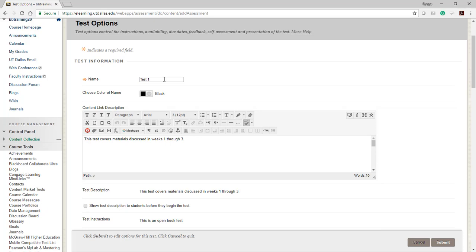First, we need to name the test. By default, the system picks up the name that we provided to the test when we created it. If you would like the student to see a different name on the course homepage, you can change it here. Next, you see the test description, which the system has automatically populated from the test settings.